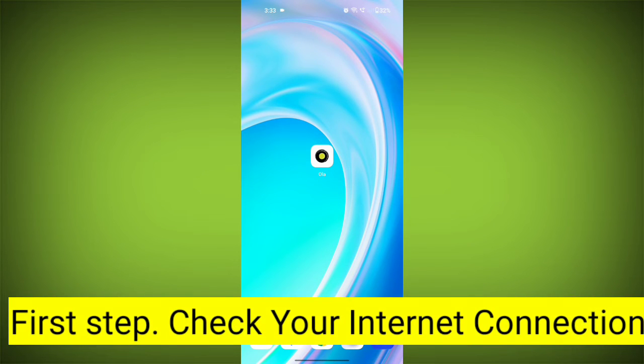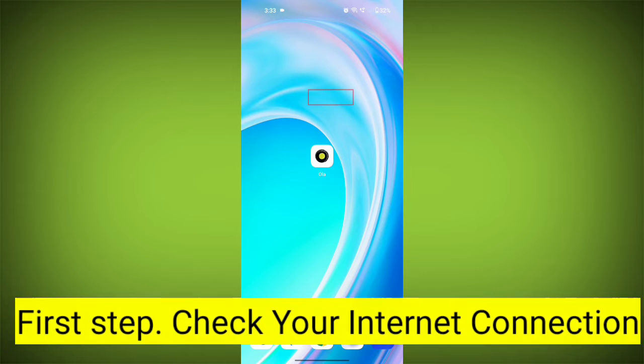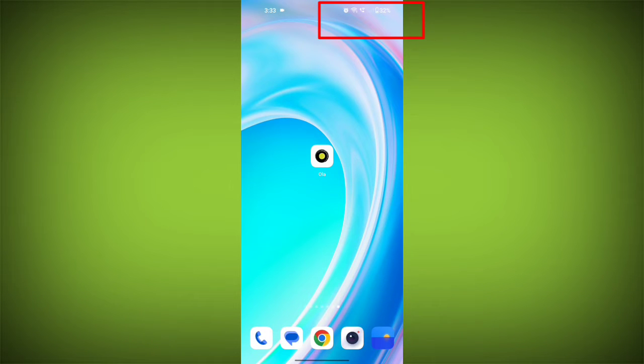First step. Check your internet connection. Make sure you are connected to the internet. Open a web browser or another app to see if you can access the internet without any issues. If not, troubleshoot your Wi-Fi or data connection.